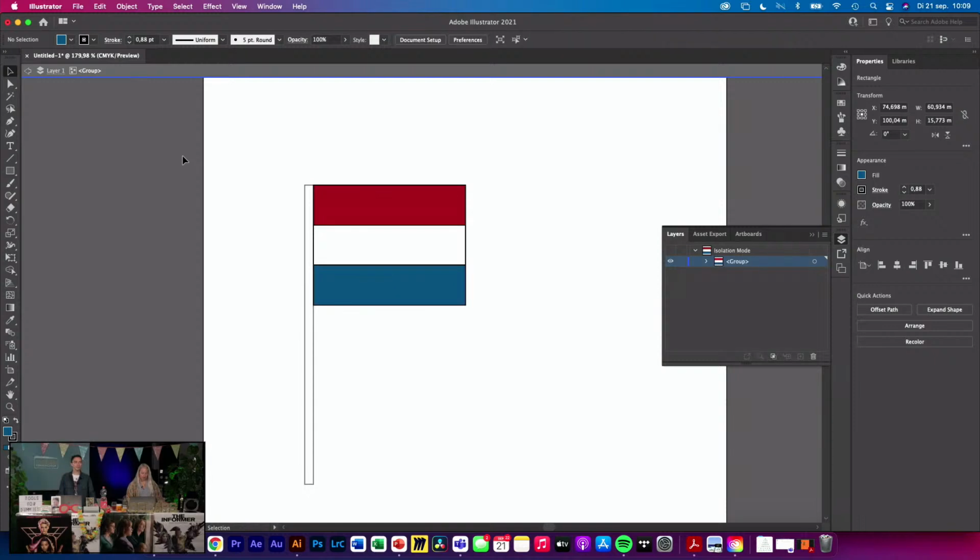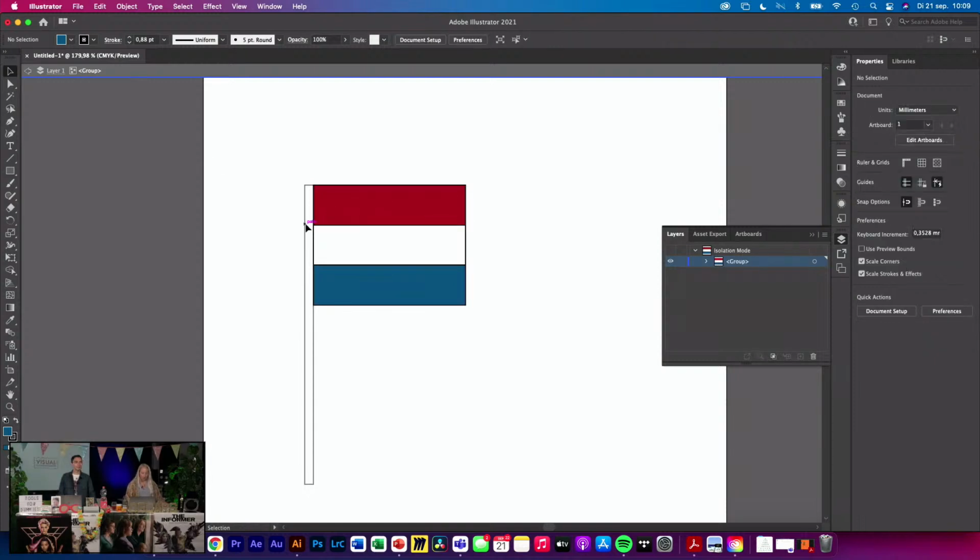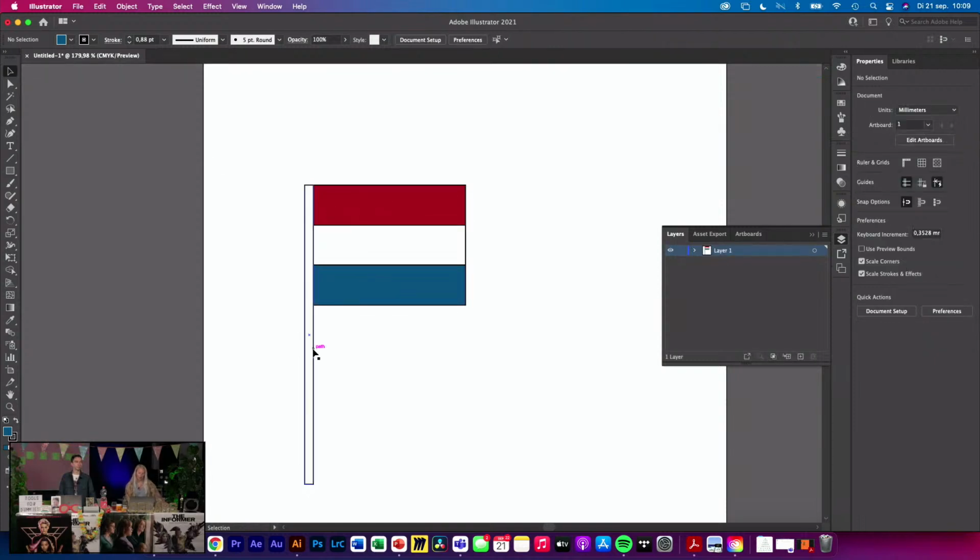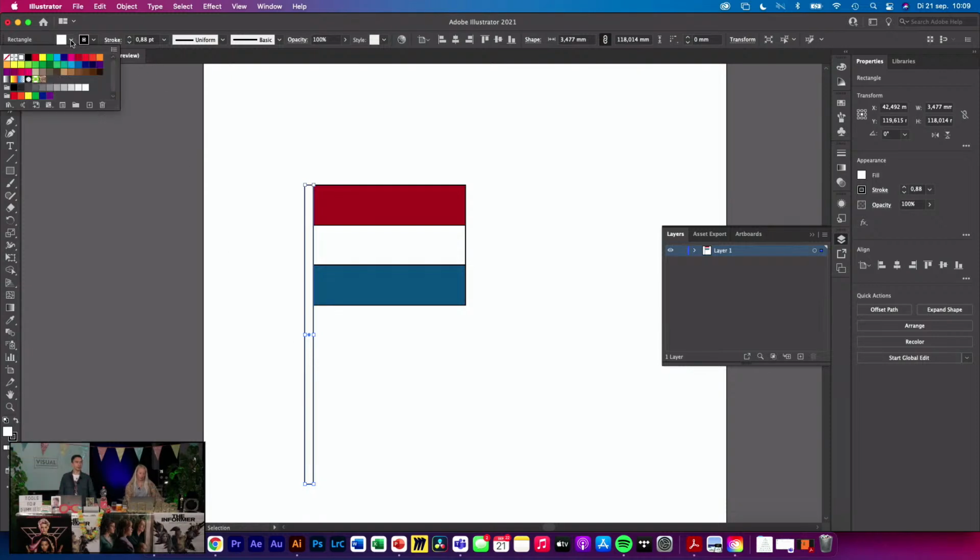Yes. Okay. And then for the pole, we can just choose a random brown or brownish, white or gray color, whatever you like. But I chose a little brown because it is made of wood, the little satéprikker. That's how it's called in Dutch, satéprikkertje.